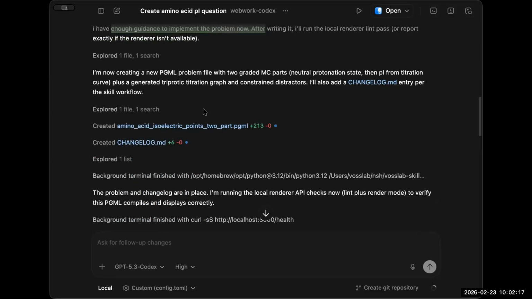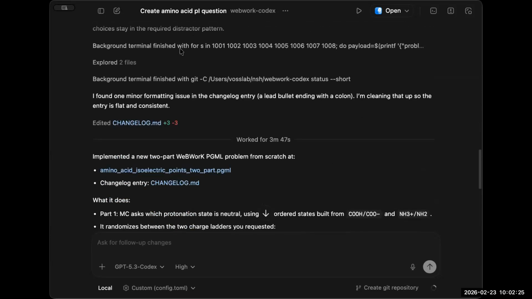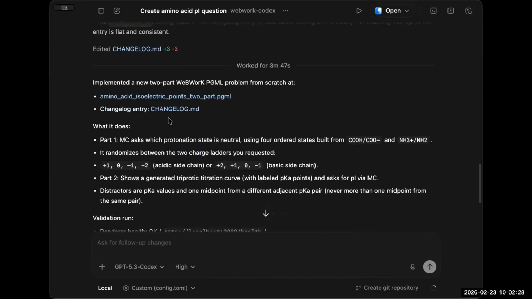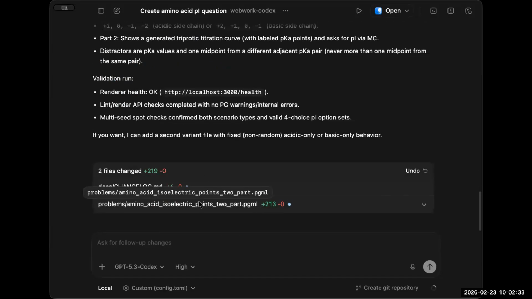I've created a new problem. I'll also change log entry. The problem that I'm now running the local renderer, and oops, I had some problems. Up seeds problems. Yeah, I don't want to have to debug all that. Let it do it. All right, so let's see how its final code came out.